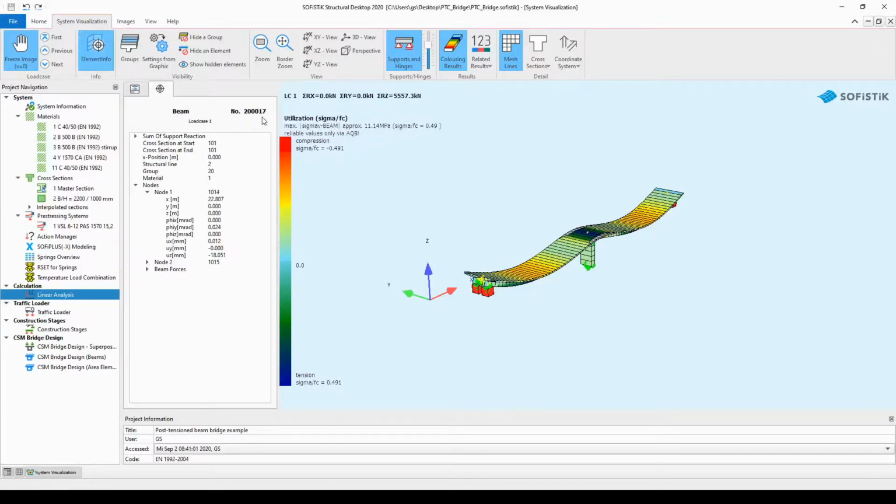200017. From the settings of the group divisor, we know that this element belongs to group 20, and since the group divisor was set to 10,000, this is the element number 17. This is the reason why we can see a 6-digit beam ID here.